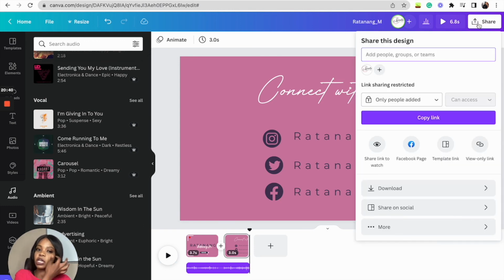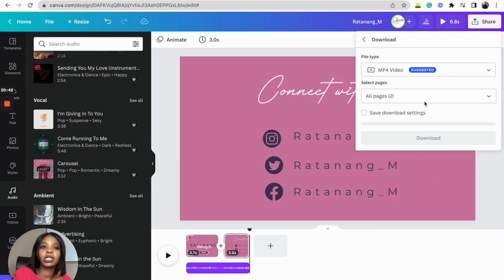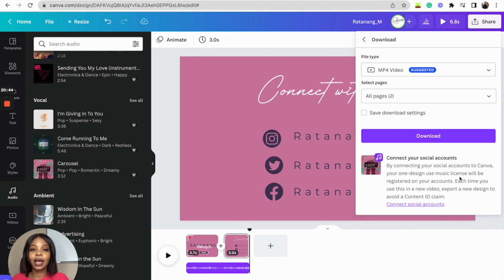Once you are completely happy with everything, just click on share and then click on download. And then you want to download the intro. Just say download. Make sure it's 2 pages like you see it here, and then it will play on your desktop. It should go straight to your downloads depending on how your laptop is set up.